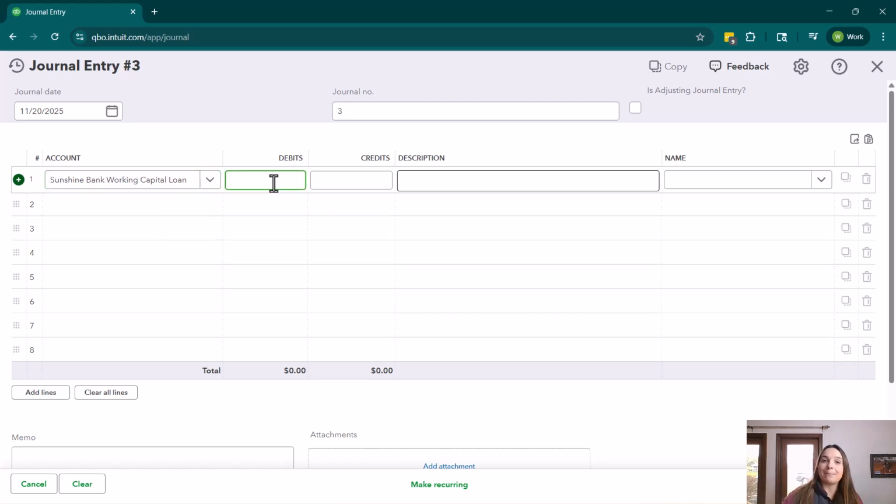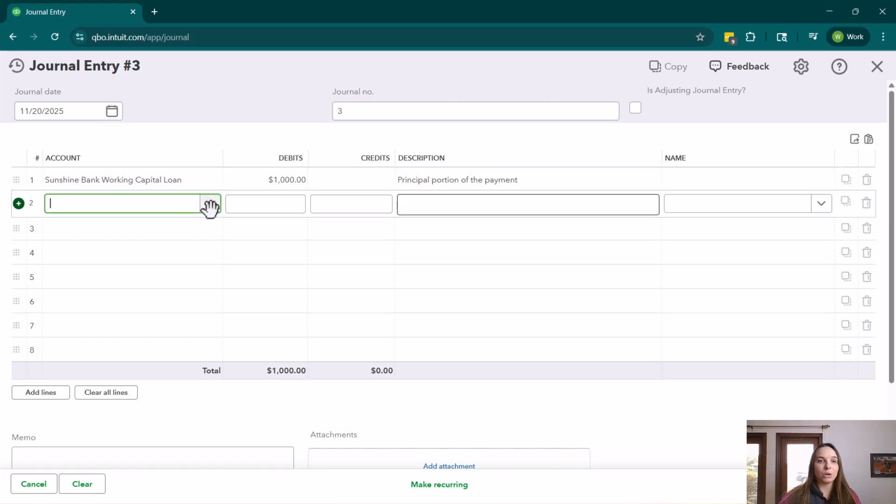We are going to debit this loan in order to decrease it. When it comes to loans and liabilities, you credit to increase and you debit to decrease, okay? Different accounts you debit and credit to increase or decrease, but they're not all the same. Loans, you credit to increase, you debit to decrease. So we're saying we've paid $1,000. This is the principal portion of the payment, okay? This is not an expense. This is just reducing that loan amount.